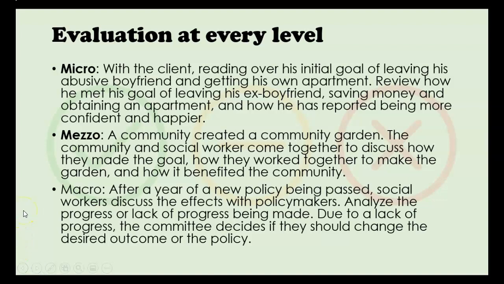Evaluations occur at every level: micro, meso, and macro. And this slide provides you an example with that. When you're working with a client, reading over his or her initial goals of leaving his abusive boyfriend in a domestic violence situation and getting his own apartment, you review how he met his goal of leaving his ex-boyfriend, saving money, and obtaining an apartment, and how he has reported being more confident and happier, and maybe even safer. That will be an example of how you are evaluating a process from a micro level.